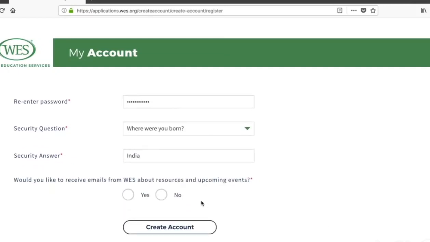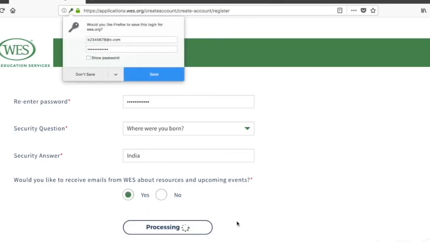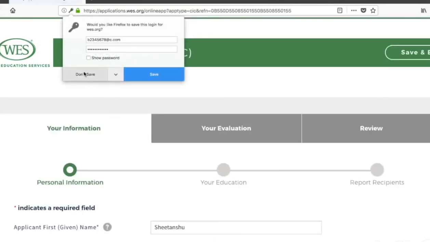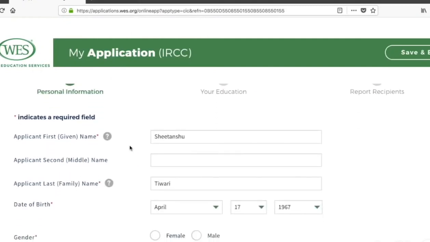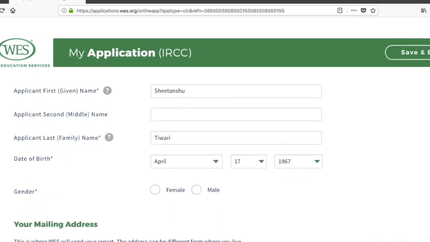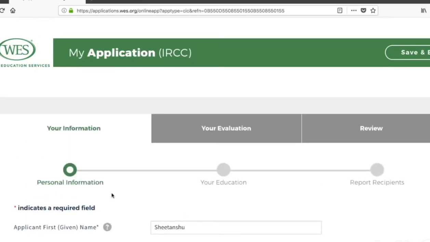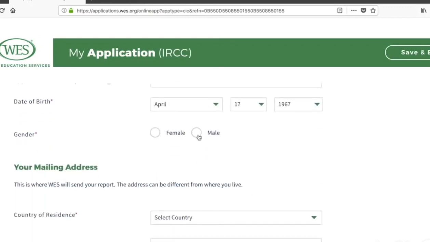Would you like to receive emails? You can choose any option. Say yes. Now it will automatically fill up the first few details, and it will ask for more details. This is the personal information page here. Just give your details.